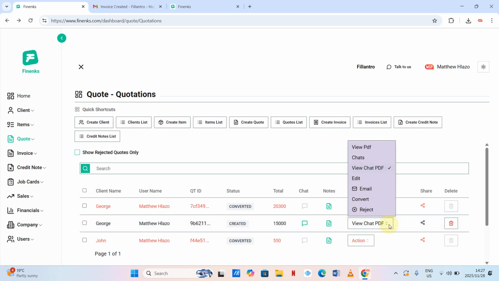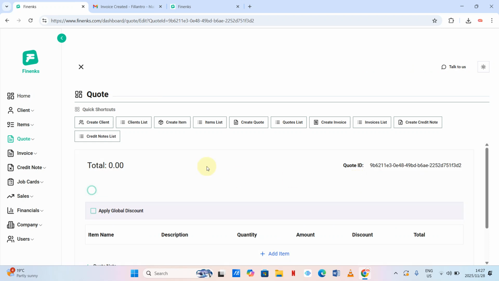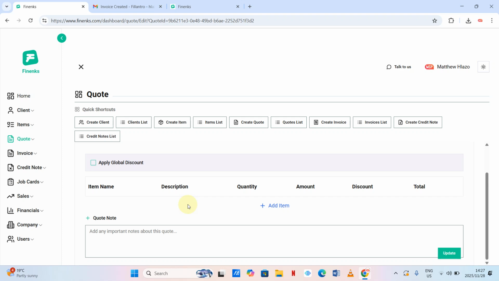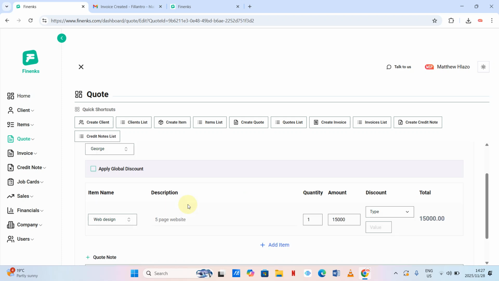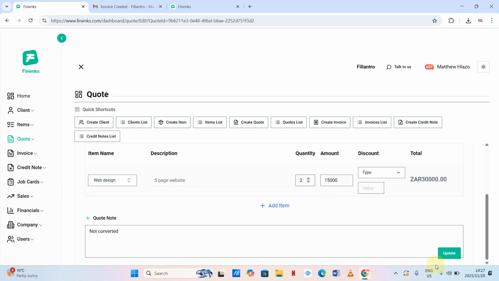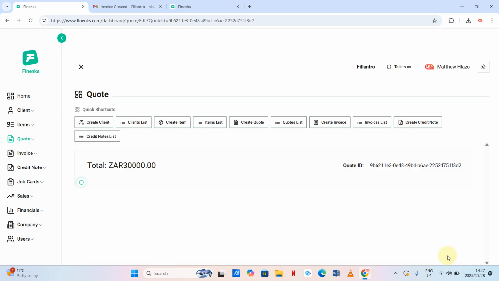What else can we do with the quotation? We can edit a quotation exactly as this. This symbolizes that there is a message in the chat. So we can edit accordingly, and then we will change the quantity to 2, so that this could be 30,000. Change the quantity to 2, and then let's update. Let's just click here, updated. And then we update that quotation to 30,000.